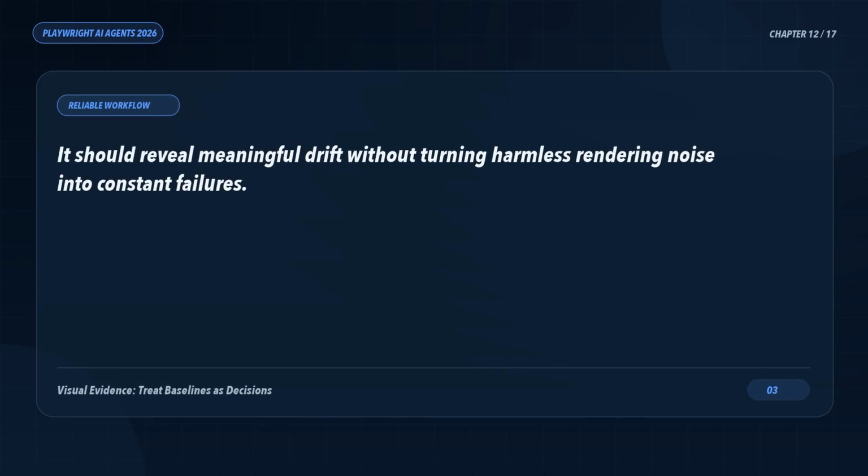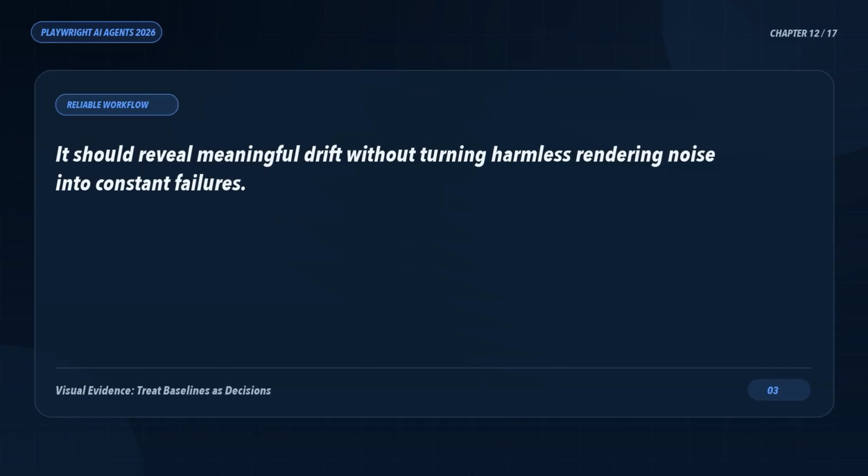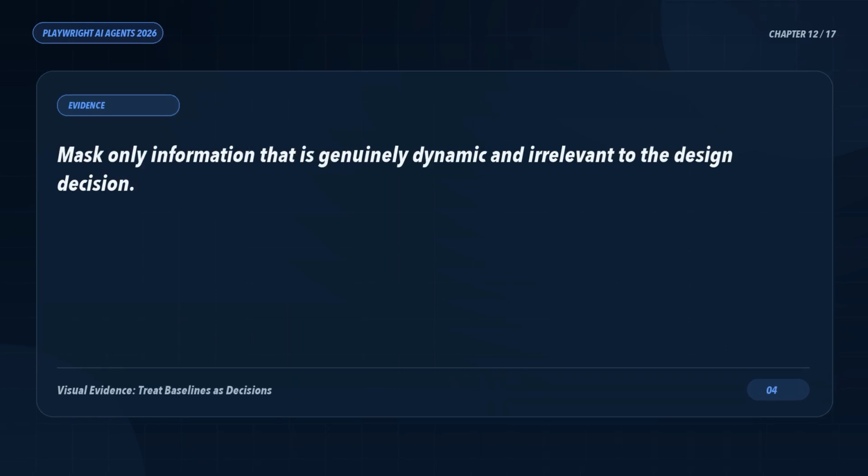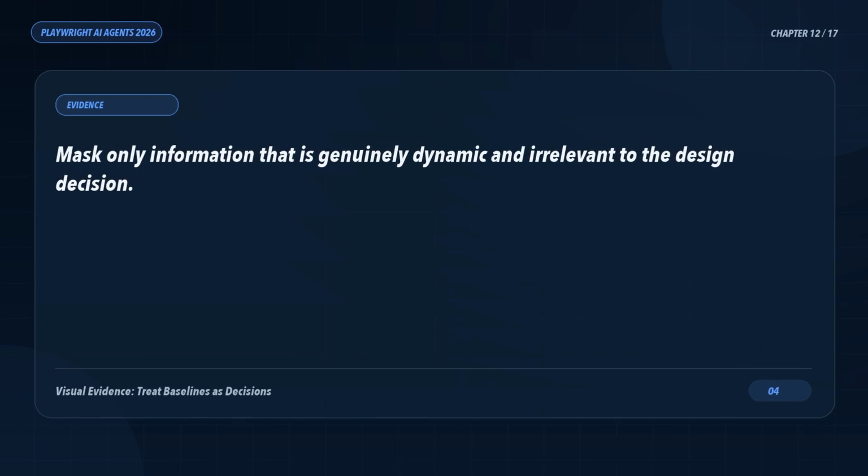Mask only information that is genuinely dynamic and irrelevant to the design decision. Broad masks can hide a real regression. Likewise, raising the pixel tolerance until a test passes converts a useful comparison into theatre. Record why every mask and threshold exists.